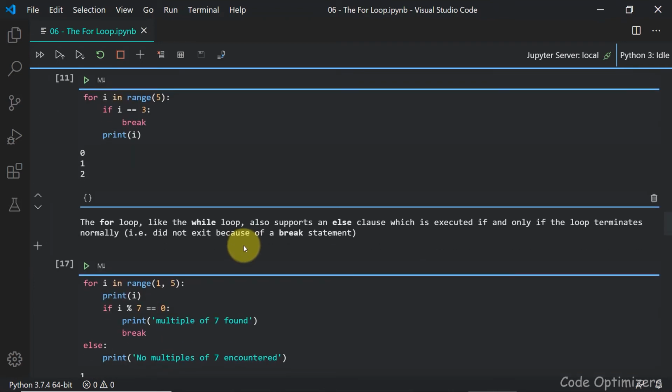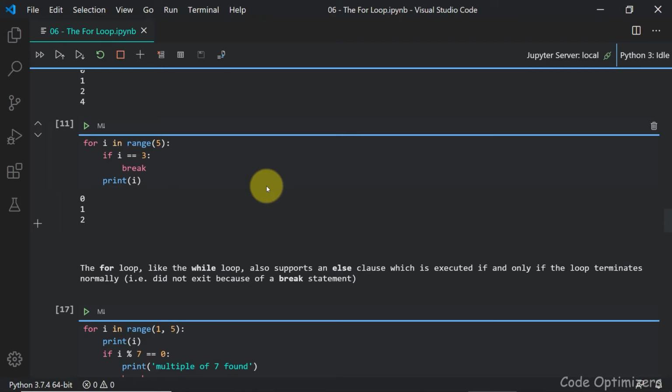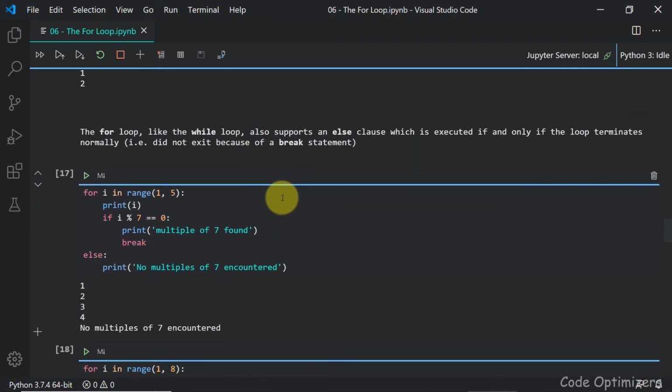Now let's see the else clause. The else clause in a for loop is executed when the loop terminates normally, that is, the loop does not execute a break statement. When the loop does not execute a break statement, it will execute the else clause.